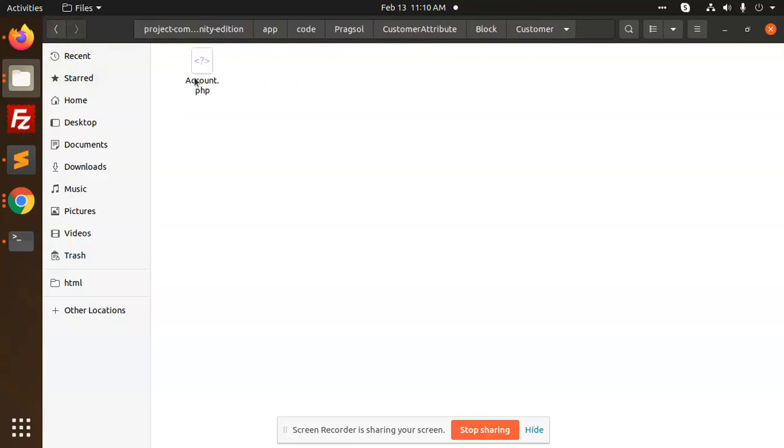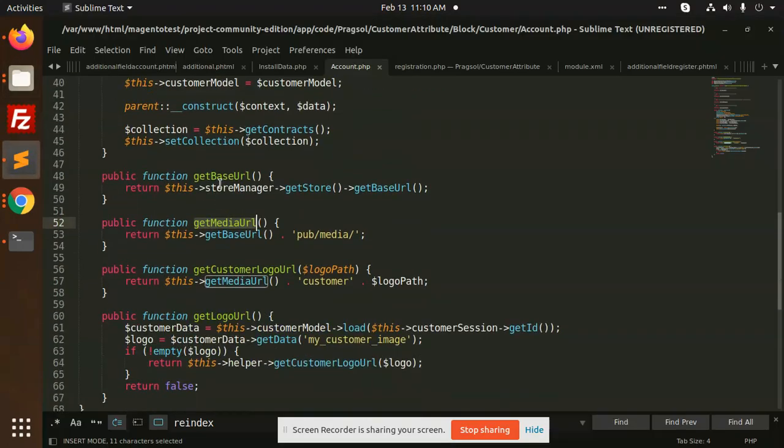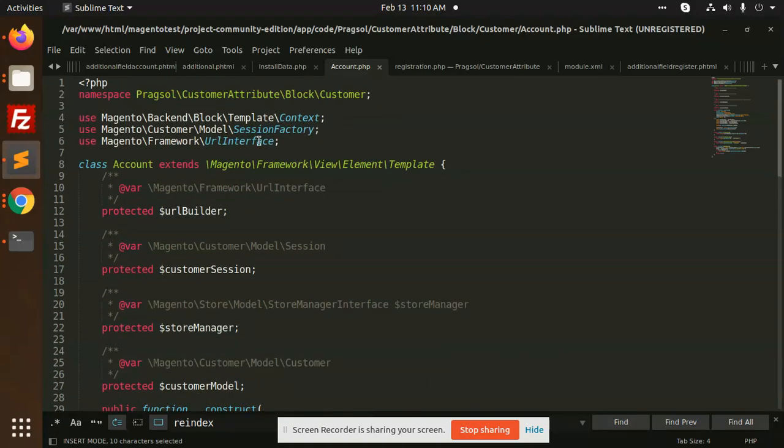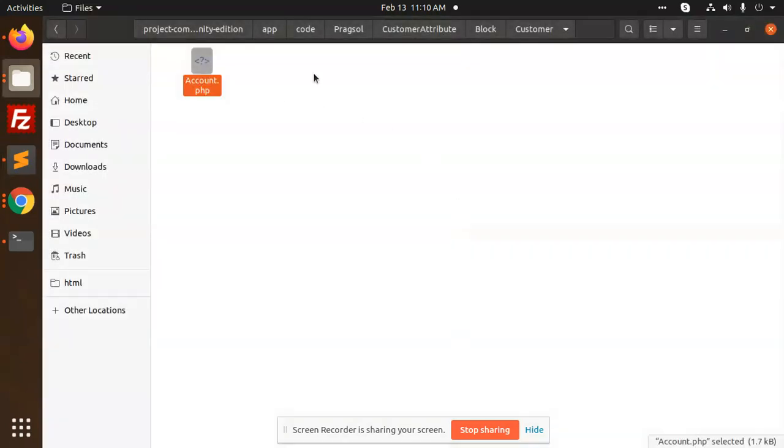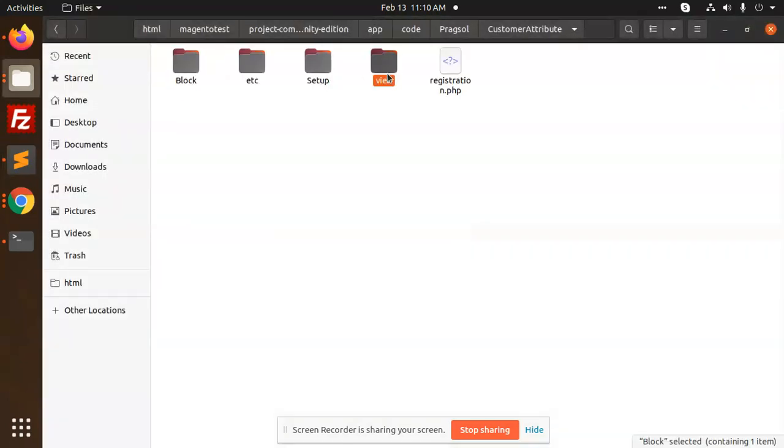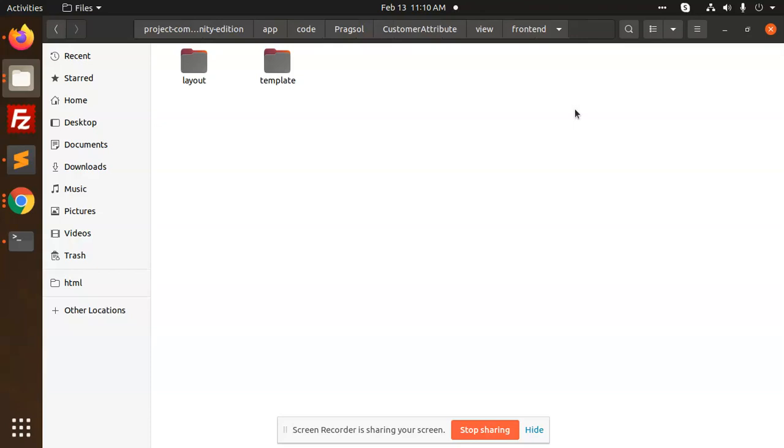In the block customer account, what we have done is return the URL. After uploading, we just return the URL by the models. So this is basically for uploading and getting the image. After that, we have the view front end, where we have to show that field. The browse button will come on the register page, and that is told by the layout.